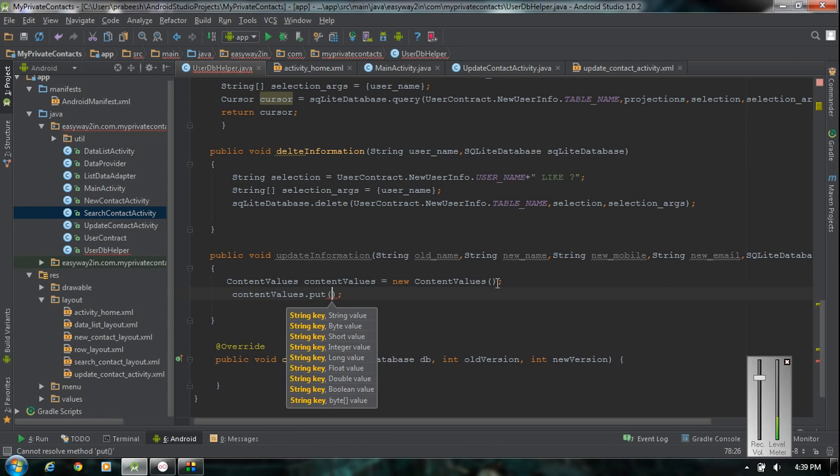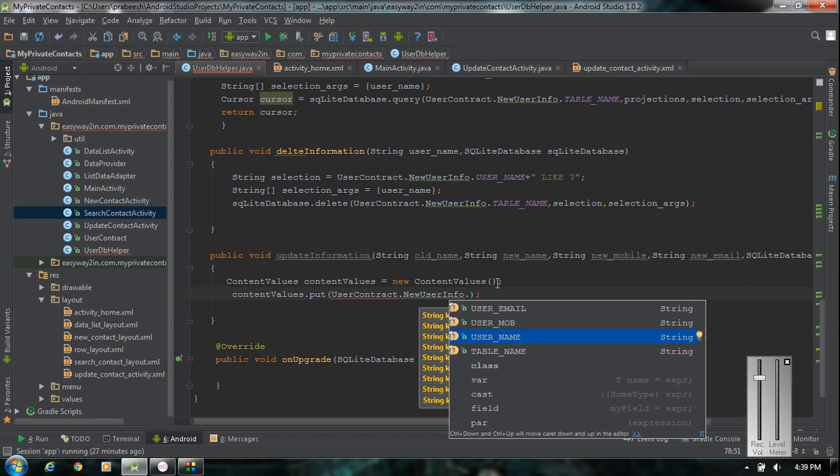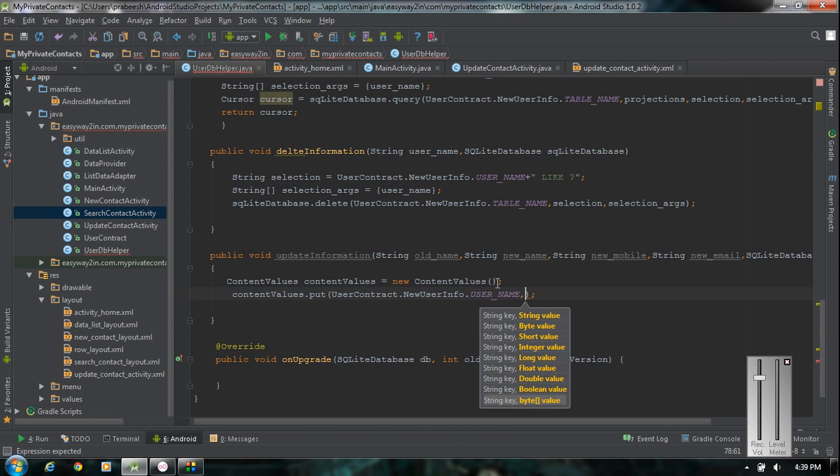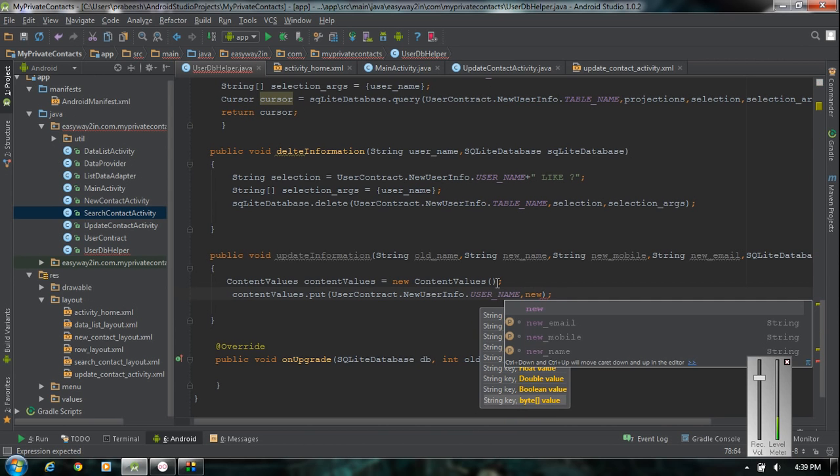First we have to add the username. You have to provide a key and the value. We get the key from the contract class. So new user info dot username, and the value is new name.